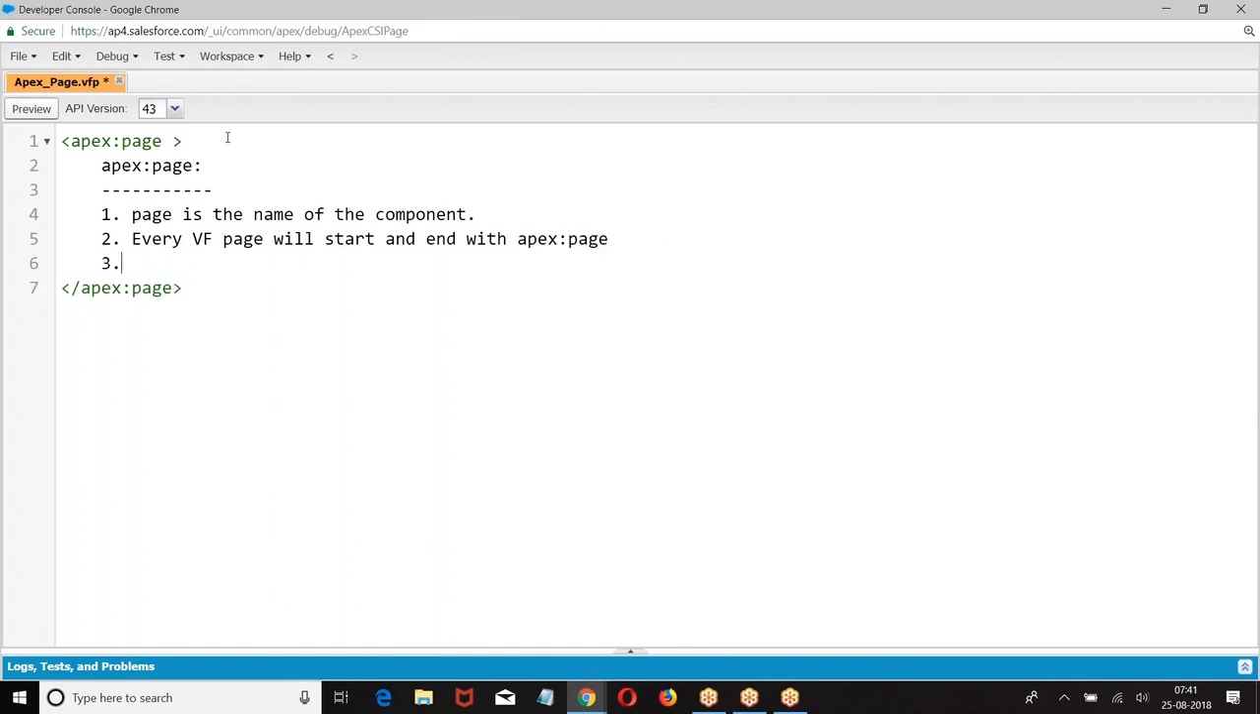Apex page. Third, attributes. What are these attributes? Attributes are nothing but properties. First attribute we have is ID.